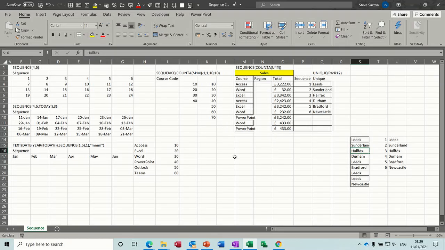So that's an example of the sequence function and a little look at the unique function as well. And that's the end of this little video, so hopefully you enjoyed that, and thank you for your time.